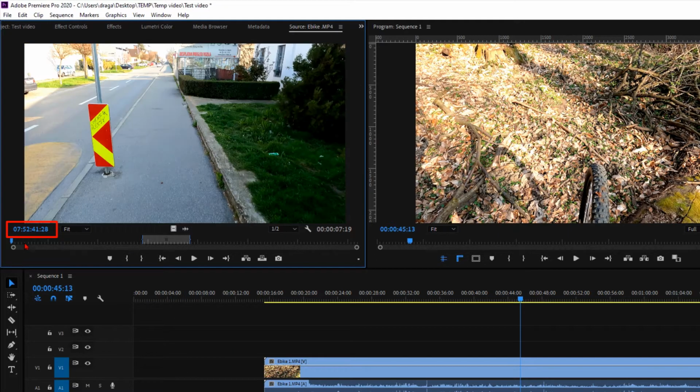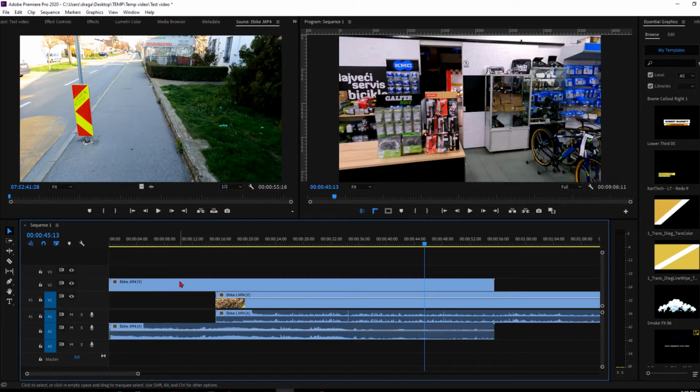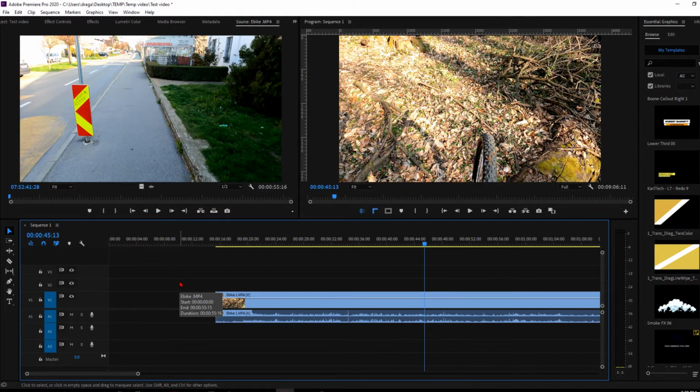I could have dragged the whole clip down and cut it in the timeline, but that is just not the way it should be done. It took me a while to find the solution and here it is.